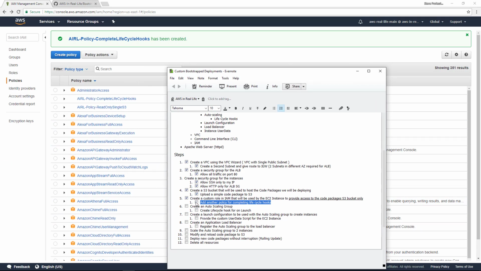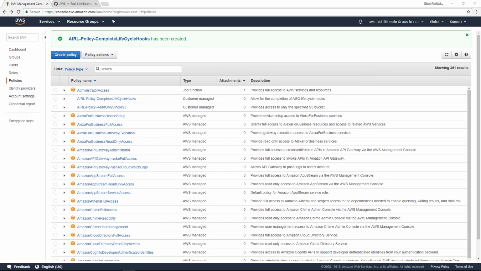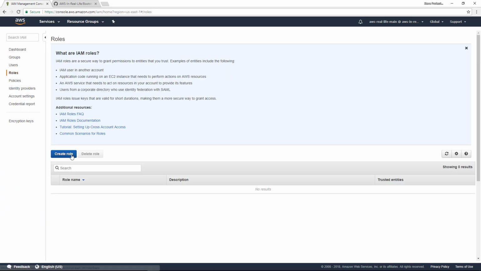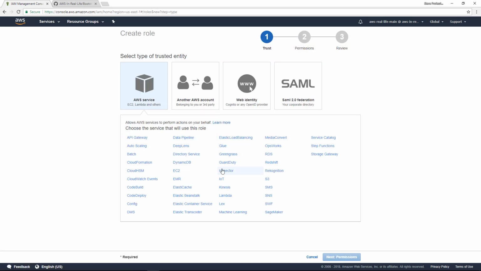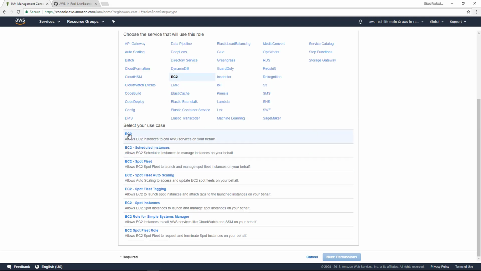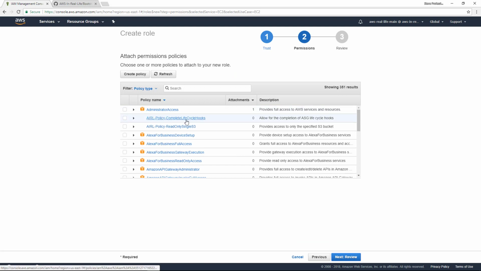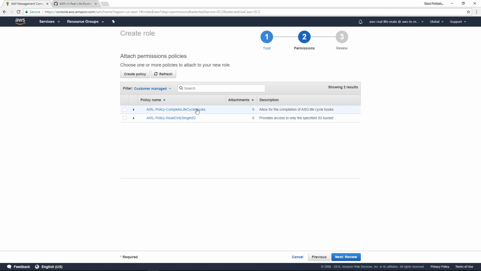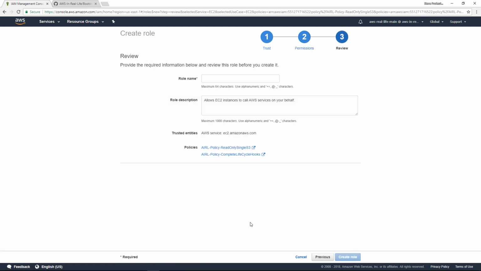We can check those off our list, and we need to create the role. So we created the policies, but we don't yet have the role that we're going to use in EC2. So we're going to come over here to roles, and we're going to create a role, and this will be used by EC2 and just standard EC2. And now we're going to attach our new policies, and an easy way to find these is customer managed policies, and this is our complete lifecycle hooks and read only from the single S3. We're going to attach both policies to our role.